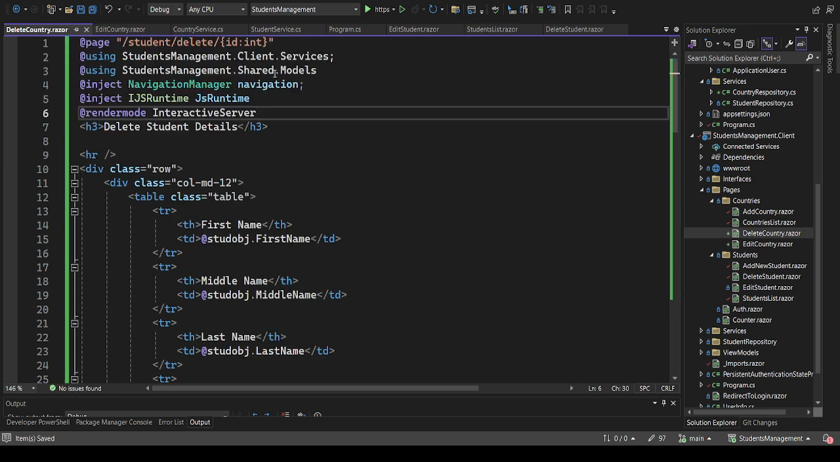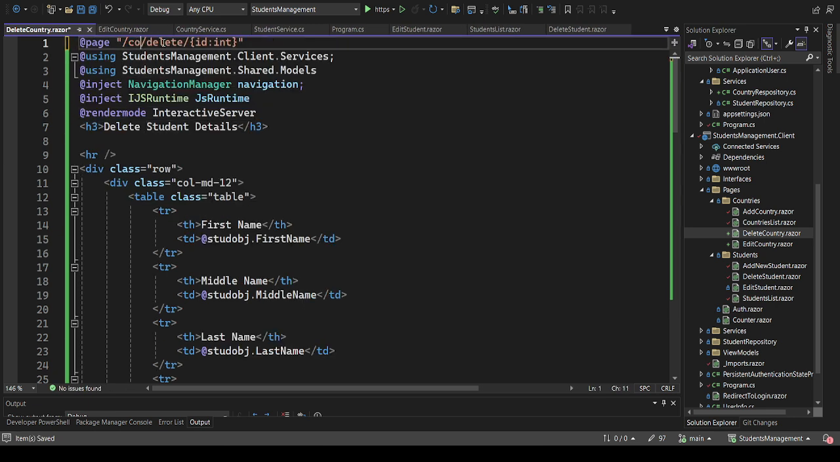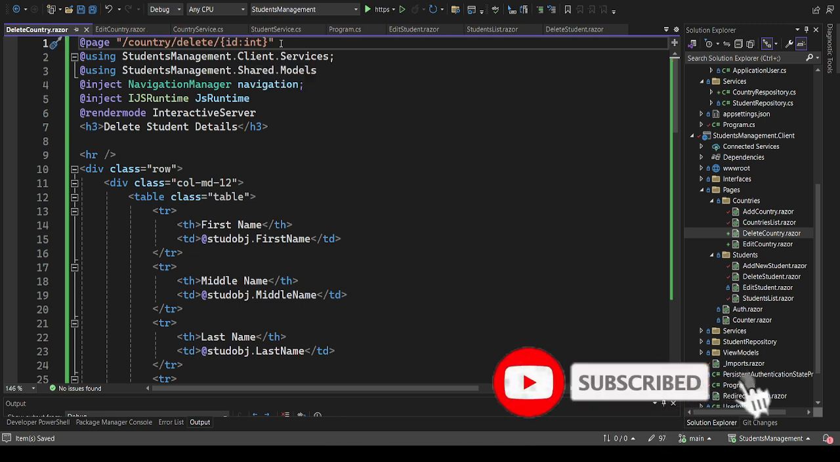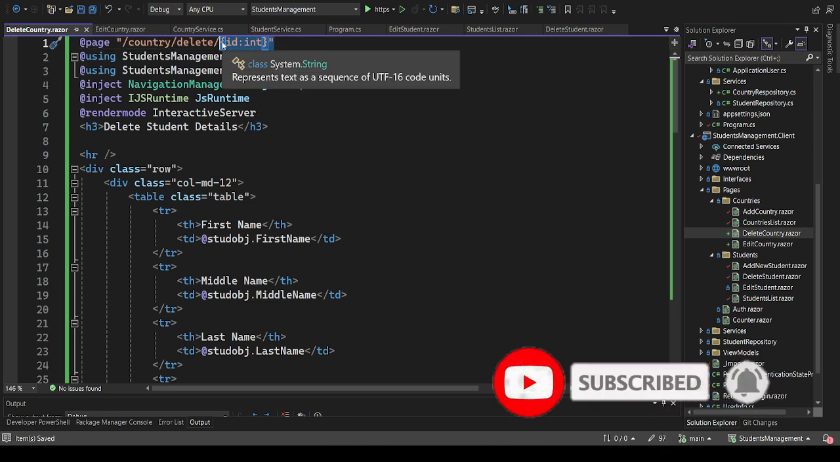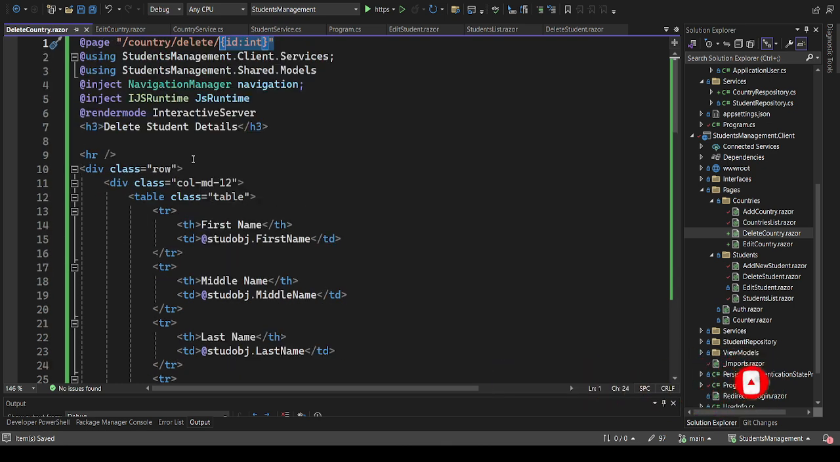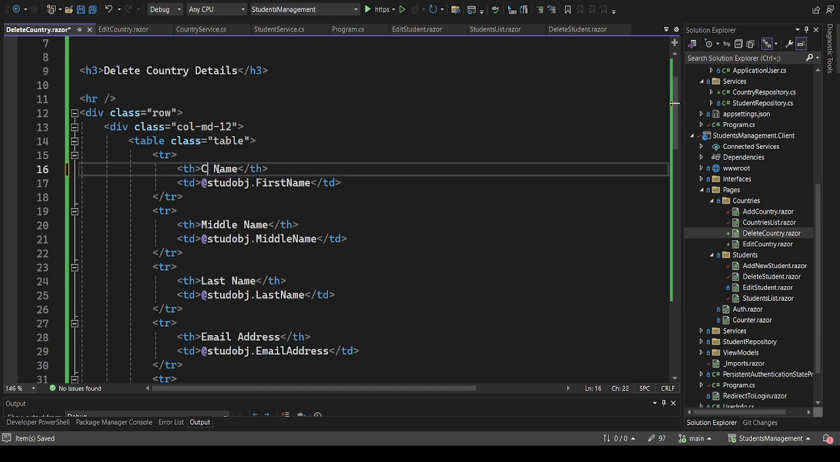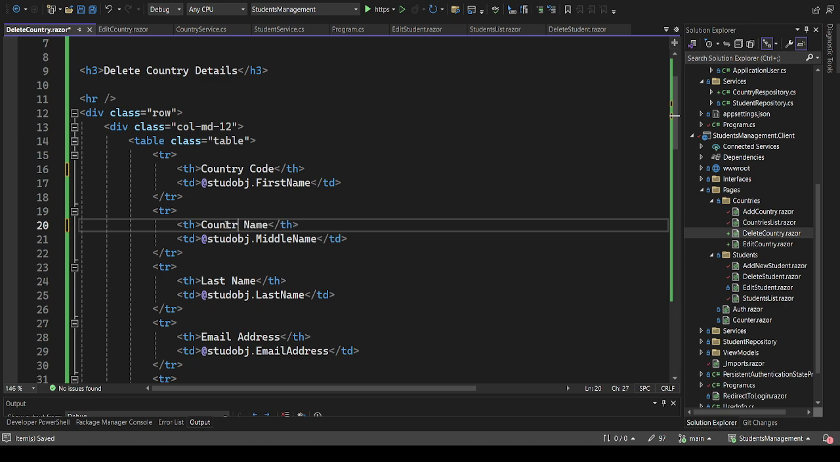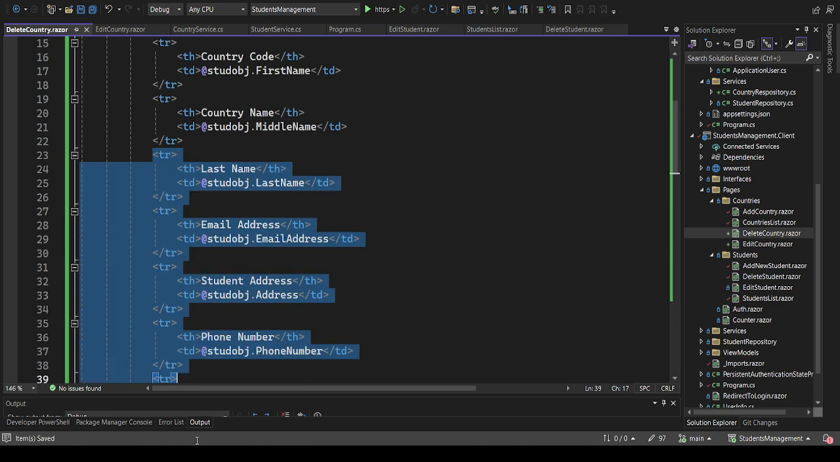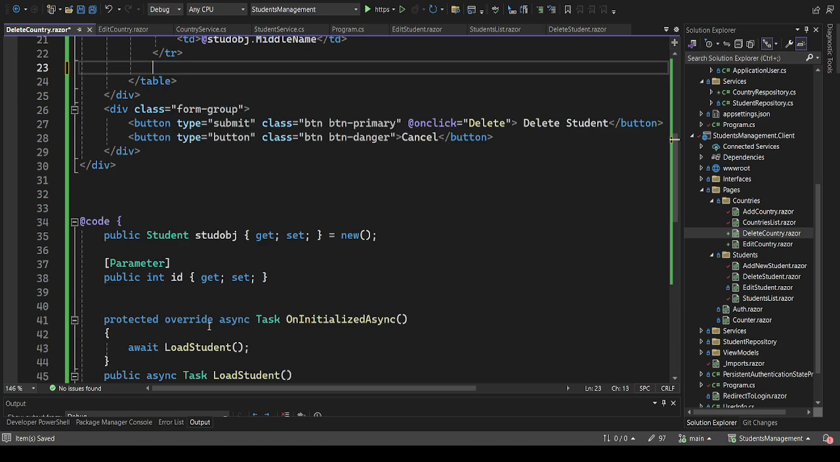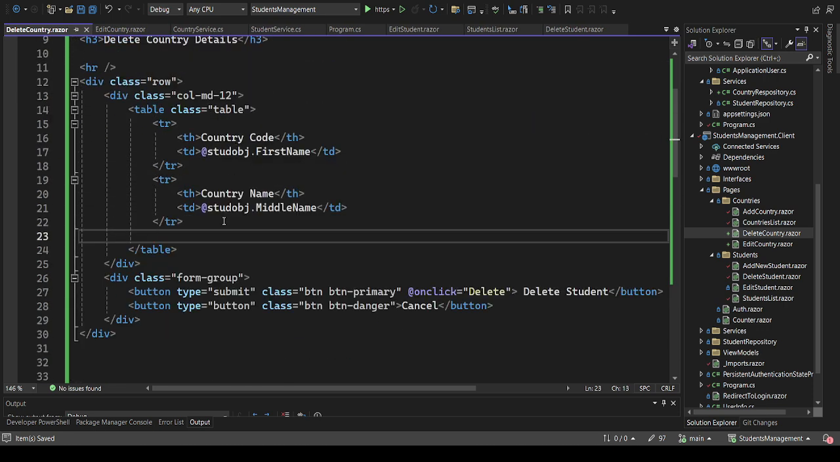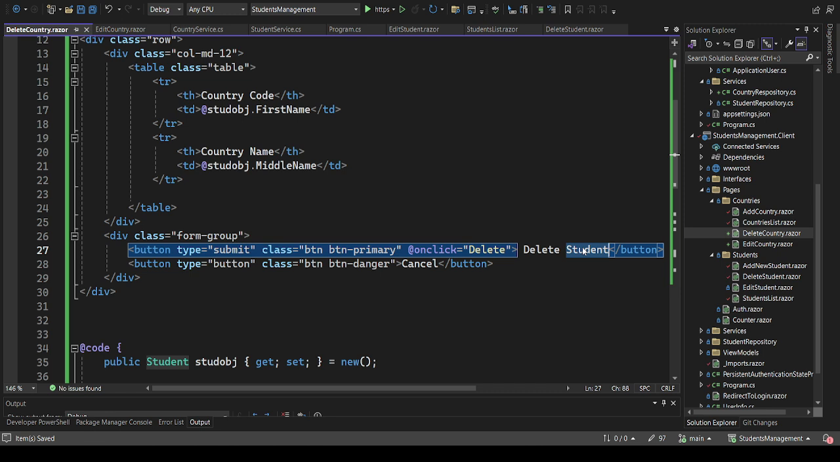Then update here. Here we'll say our link should be country, then delete, and we should pass the ID for the country that we are deleting. Remember, this will be delete country details. Then we should pass the country code and the country name that we are deleting. Those are the only two things. The others we can get rid of. Then we can say delete country.